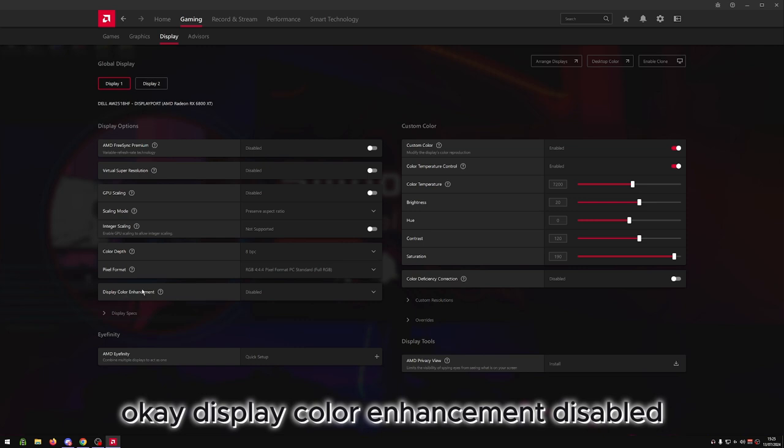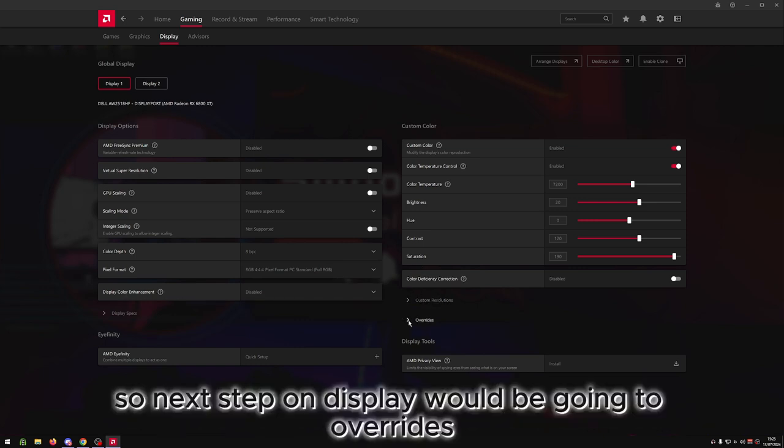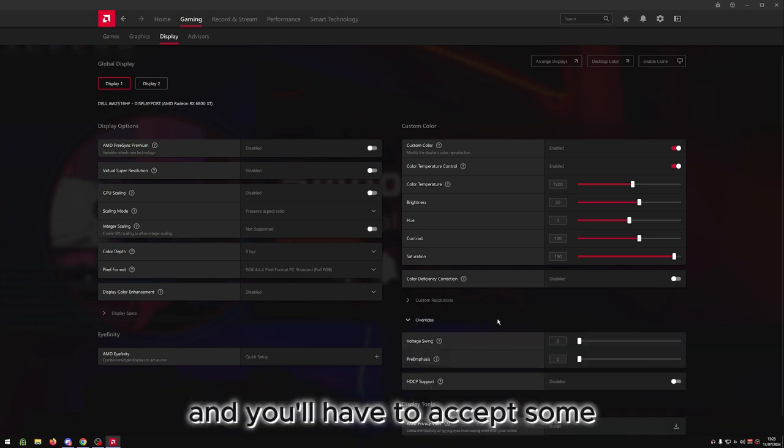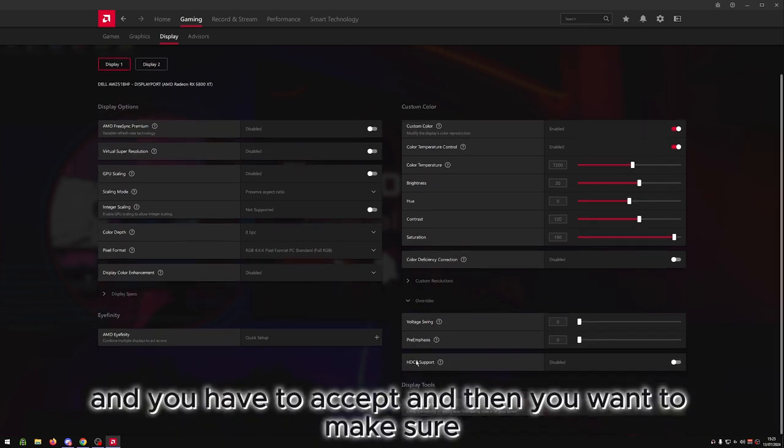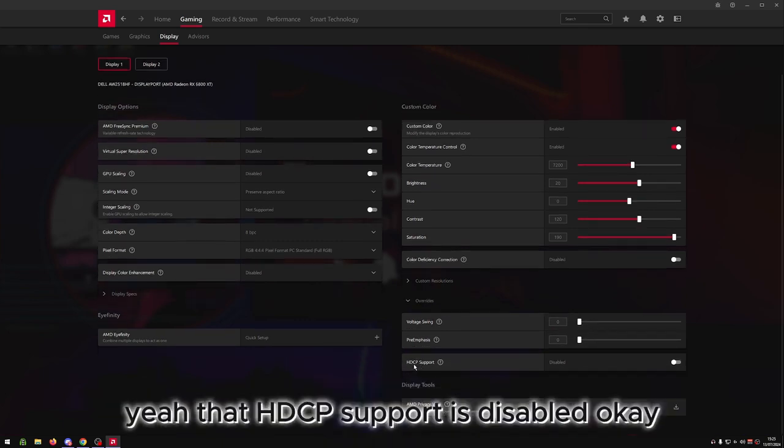Okay, display color enhancement disabled. So next step on display would be going to overrides, and you'll have to accept. A pop-up message is gonna appear and you have to accept, and then you want to make sure the ADCP support is disabled.